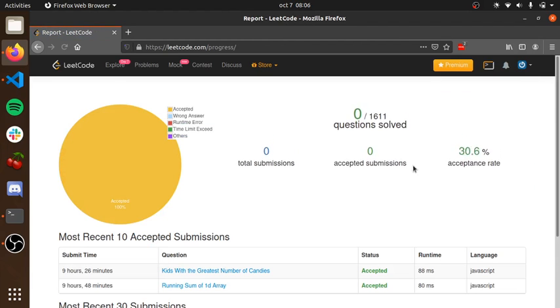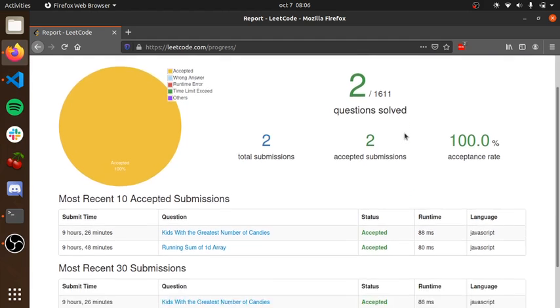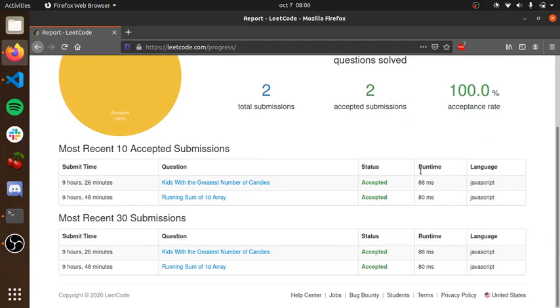I can look here at my progress. I have 2 of well, that's going to take a while. And I just realized these 2 exercises I already made, they are good, but they are not in the best possible solution, and I would like to try a better solution for them. So I'm going to go to this one first, running sum for one day array.